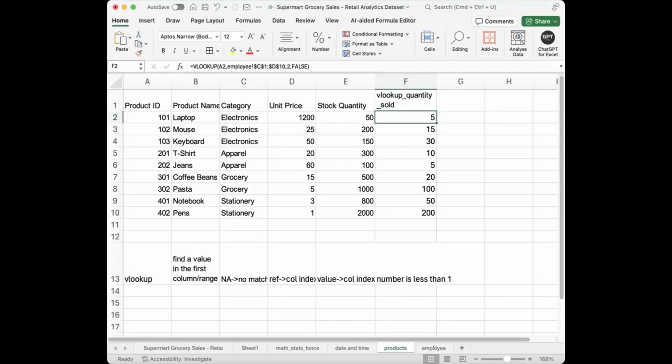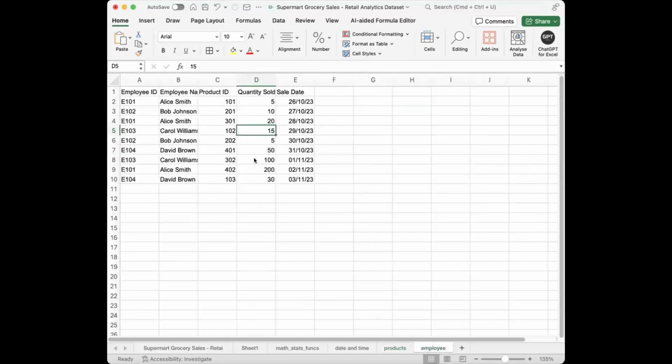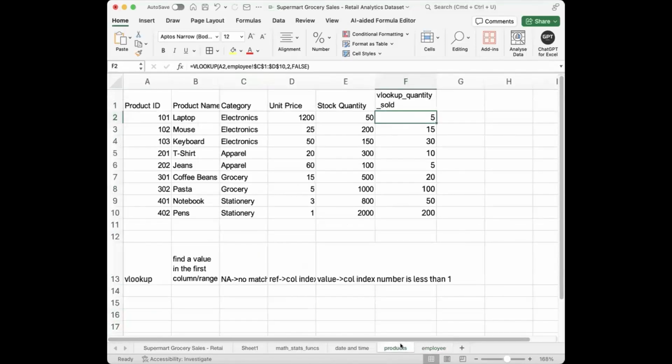What if my quantity sold column were to the left of product ID? In that case, VLOOKUP would not have worked, right? Also, there is the column index dependency; you always have to manually adjust the column index. So VLOOKUP is restricted, and it will always look up values vertically. These are the drawbacks of using VLOOKUP.